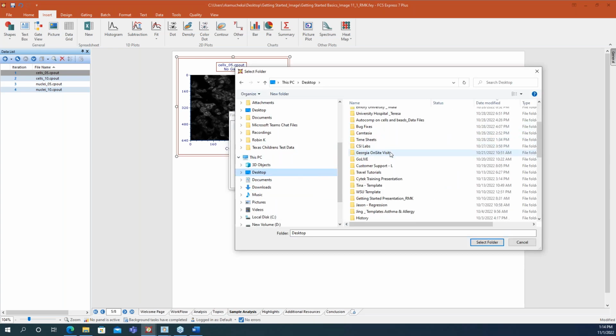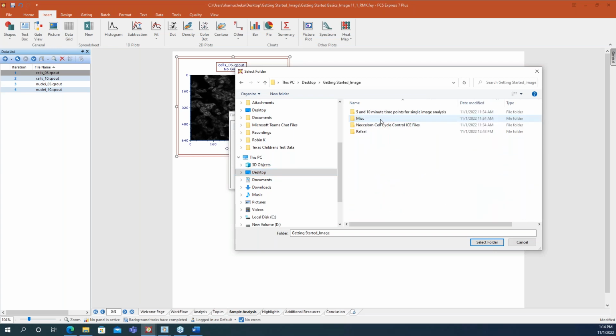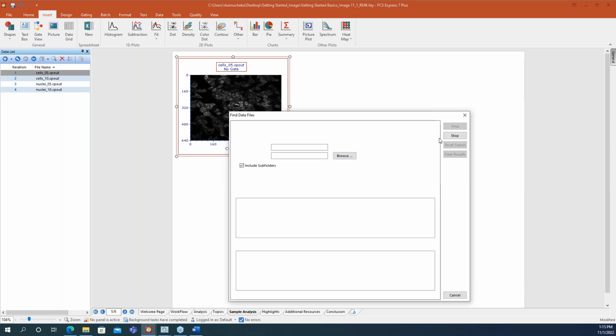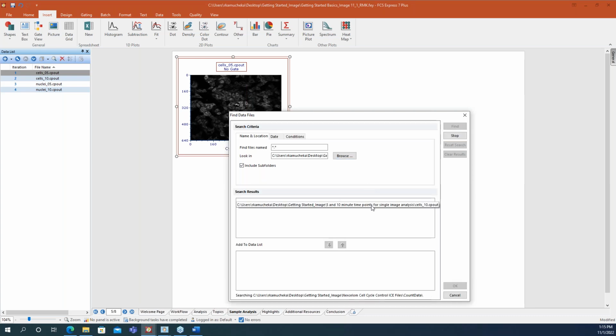So if I go to my desktop here and just navigate to my, let's see, getting started image folder, and I click select folder and have this little include subfolders box checked here, it will go ahead and find all of the different data files. This might take a second as it parses through all of these different file types and brings them in, but you'll see it's a quick way to load from many different folders beneath it.